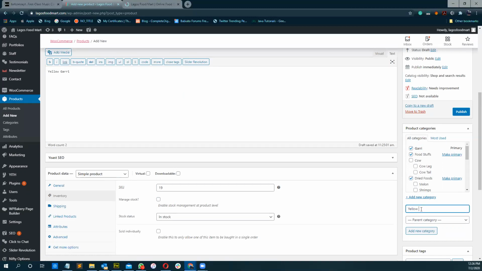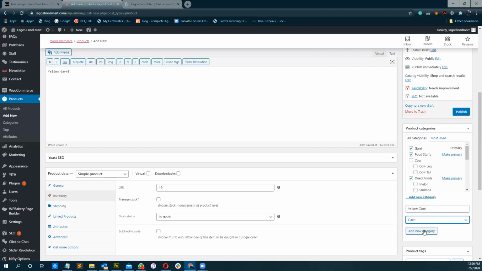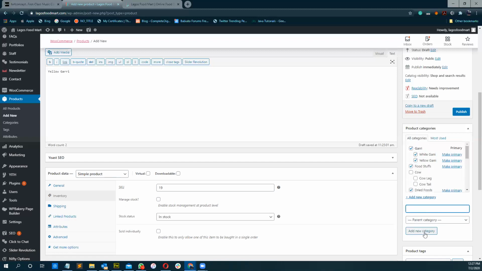I think there are different kinds of Gary. There's yellow Gary, there's white. So you can make Gary a parent category. Under Gary, there's yellow Gary. Do you understand me? Yeah. Then there's also white Gary. Parent category is Gary. But the main one that we are selling is yellow Gary. That's the primary.